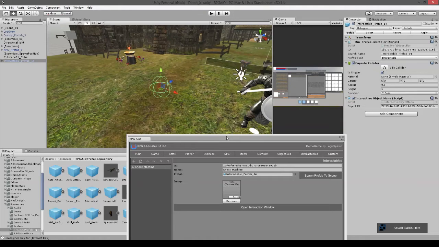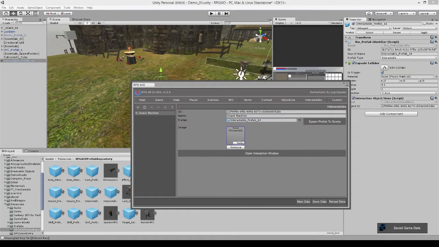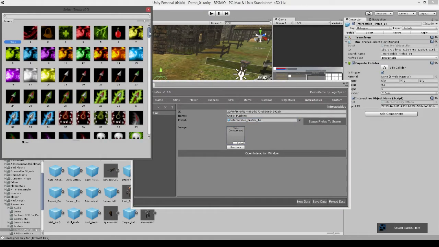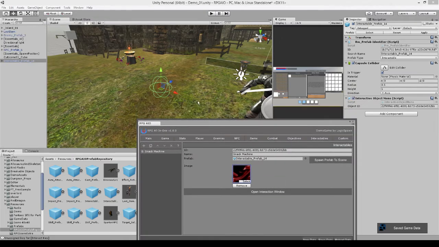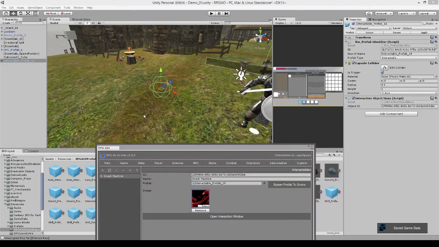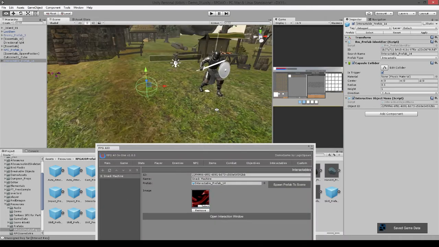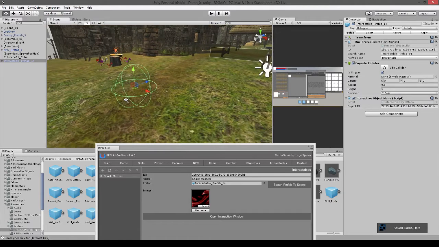There we go. Okay, so we can also add an image to it. So I don't think we have one. We're just going to assign this one here. And next, let's set up the actual prefab. So basically, this is just an object in the world the player can go up to and right click or press the interact key to interact with.